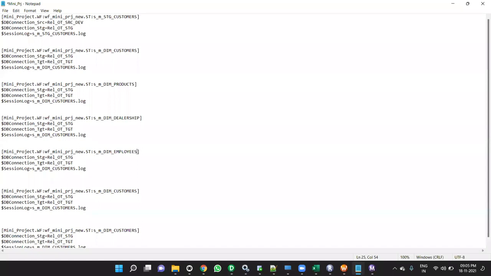The variables in all the sessions are same. If the variables in all sessions are same, that means you are not using session log. The session log is different for all sessions. This is dim customer log. This will be dim products log. This will be dim dealership log. The session log will be different always. This will be dim employees log. In this case, you have to do like this only.